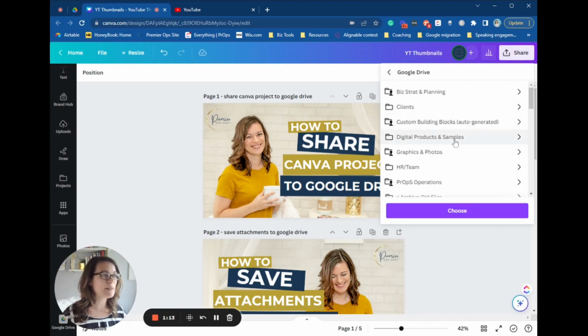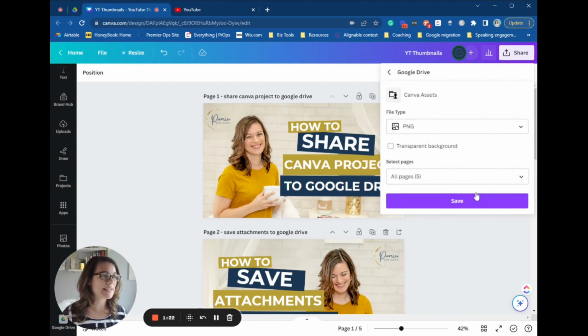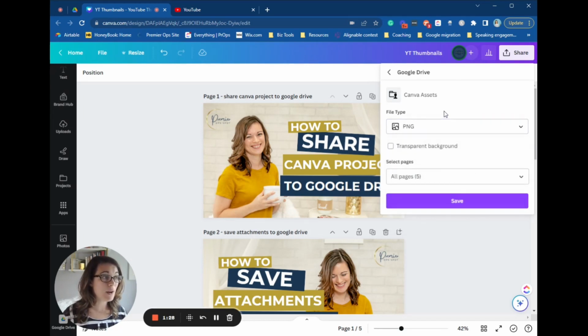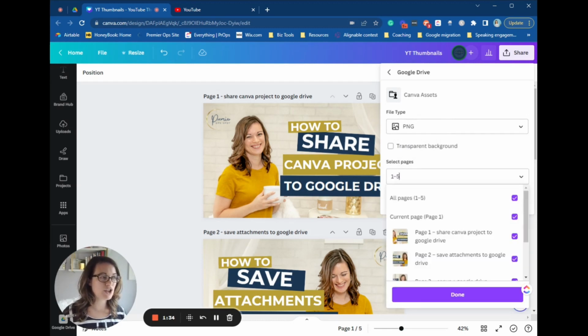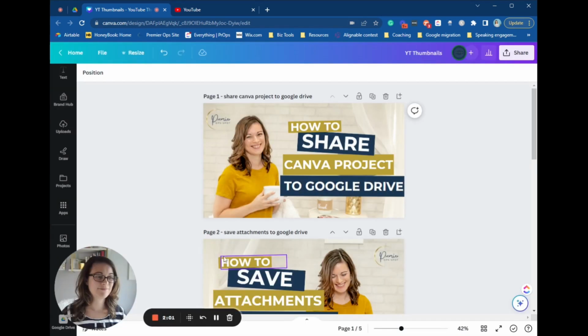And then, like I said, you'll be able to navigate to the folder where you want to save this. So I have a graphics and photos folder, and I have a Canva assets folder. We're going to stick them all in here. Just like when you normally download, you will be able to choose which type of file you want them to download as. You can choose transparent background like you normally would, and then you can also select how many pages you want to pop in there. We're going to hit save, and then I'll show you what it looks like inside your Google Drive.